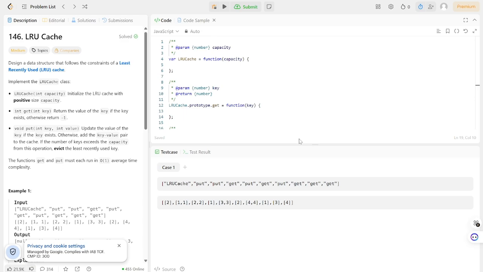Hello guys, today we're doing LeetCode question 146, LRU Cache. The question is, design a data structure that follows the constraints of a Least Recently Used (LRU) cache. Implement the LRUCache class. LRUCache takes a parameter, an integer called capacity. Initialize the LRU cache with positive size capacity.